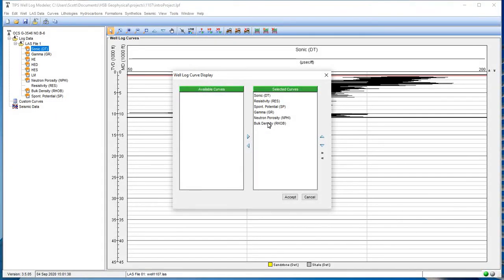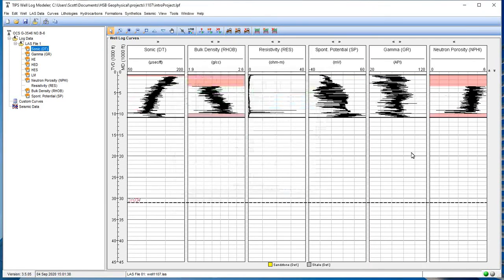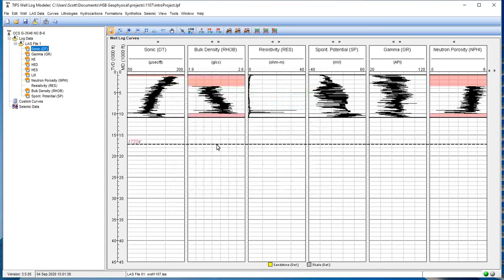Then once over here, I can move them up and down. Let's say I want my sonic bulk density. This is going to be my left to right display. When I hit accept, all of a sudden I have all of these curves. Now real quick, and I'm going to stop this video right after I do this, we'll do some of the view controls right now.